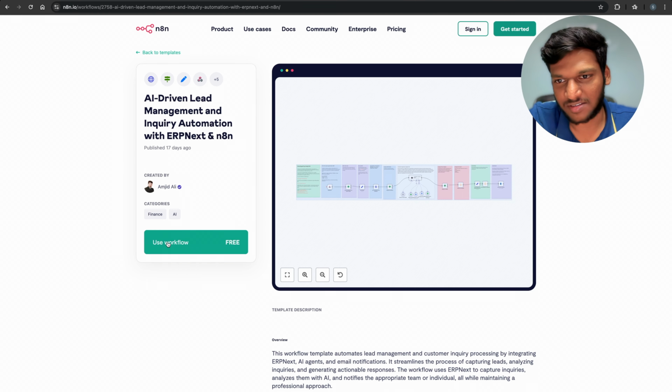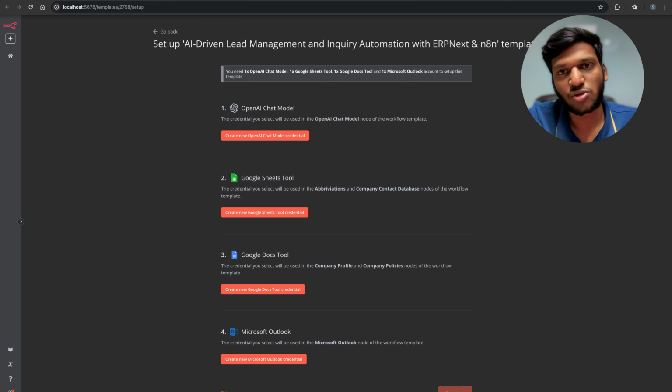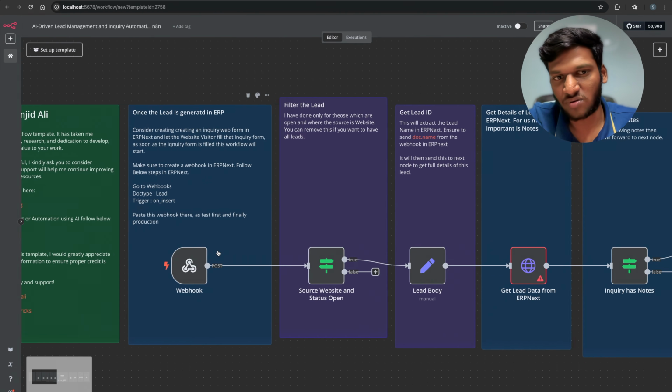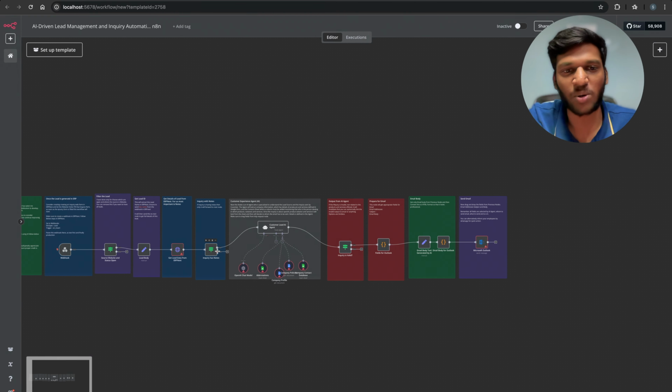I didn't see this for a long time. Use workflow. Just click. If you have localhost already running, you can just copy it over here, or you can copy it as a template JSON file. This will require all these: OpenAI, Google Sheets tool, Google Docs, Microsoft, everything you need. Once configuring all this, you can create the workflows. I mean, you can use the workflows which are already created. This is the next big advantage, is what I feel.